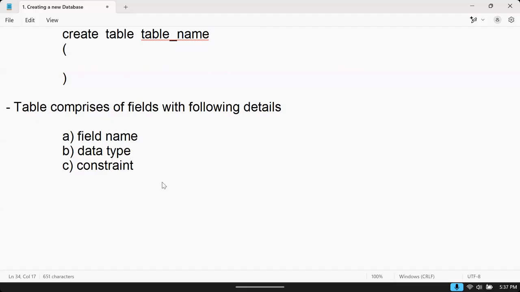Fields will have three important points: the field name, the data type, and the constraint. A table comprises fields, and every field contains three details: the field name, the data type, and the constraint.